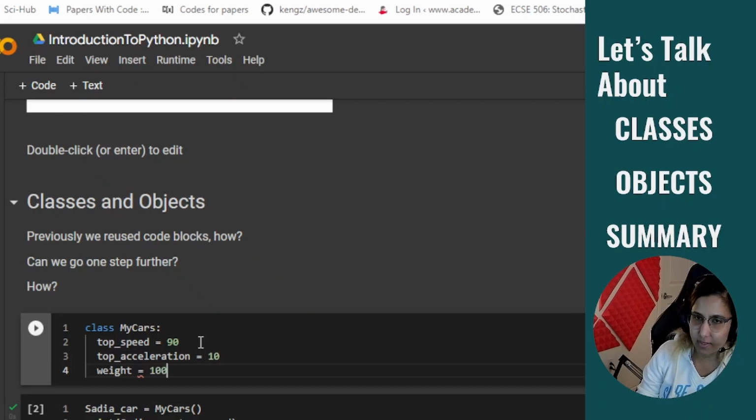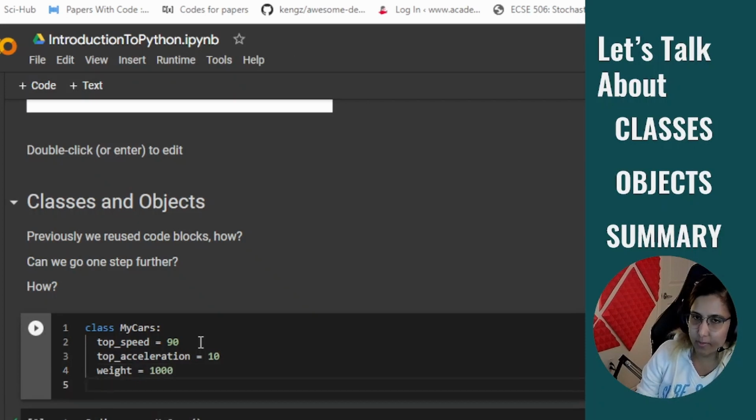So wait, what should be the generic weight of this car? 1000. Okay. What other attributes can we give it other than this? We have top speed, top acceleration, weight. What else? Grip. How much grip should we give it? 0. Wow. You don't want me to create a good car. Nope.